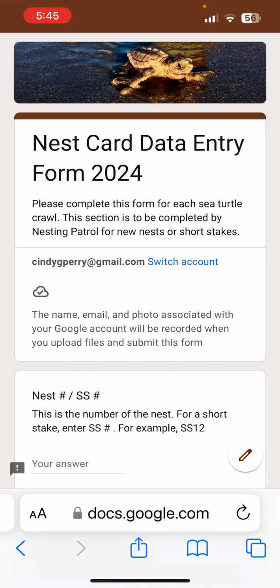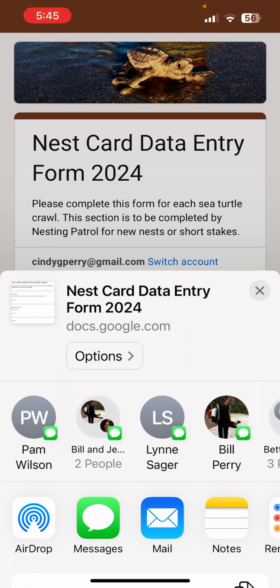And here I am in the link. And you can see Nest card data entry form. And at the bottom of the screen, you see the share button under where it says docs.google.com. It's the square box with the arrow pointed up. If I touch that box, it's going to give me some options of who I want to share that with.